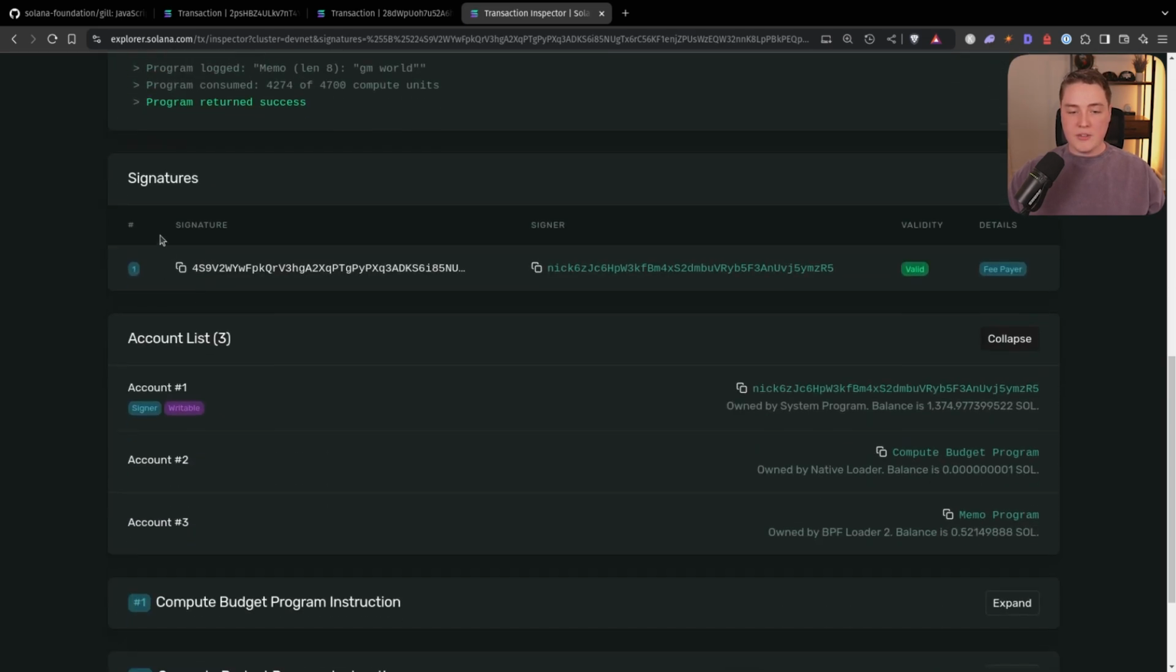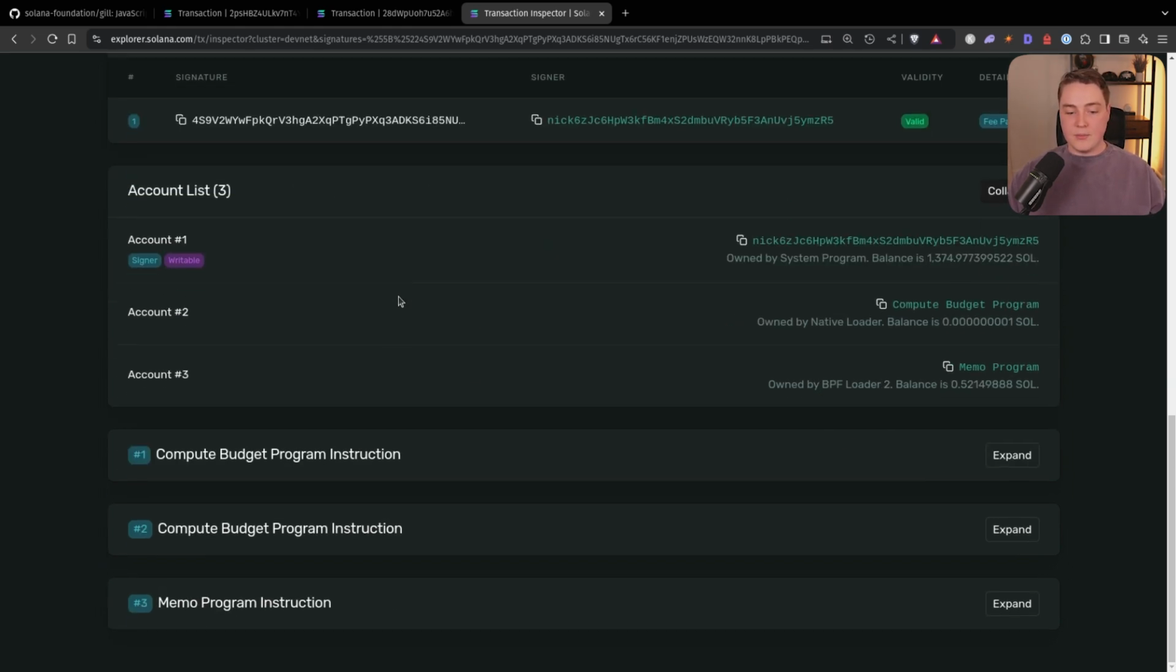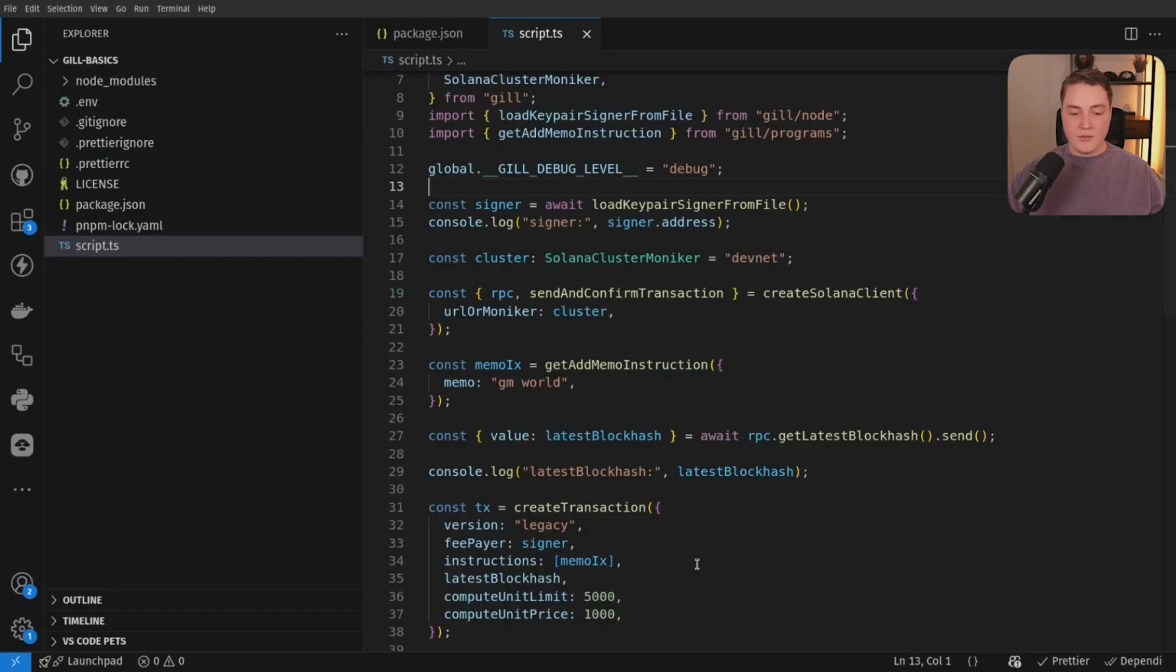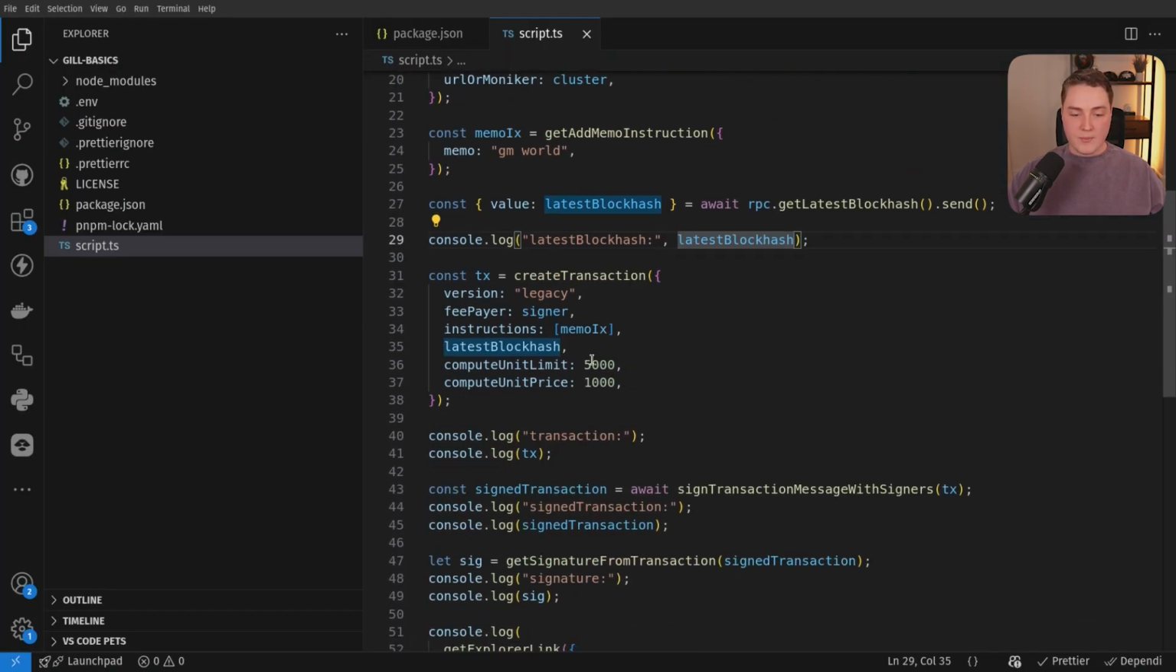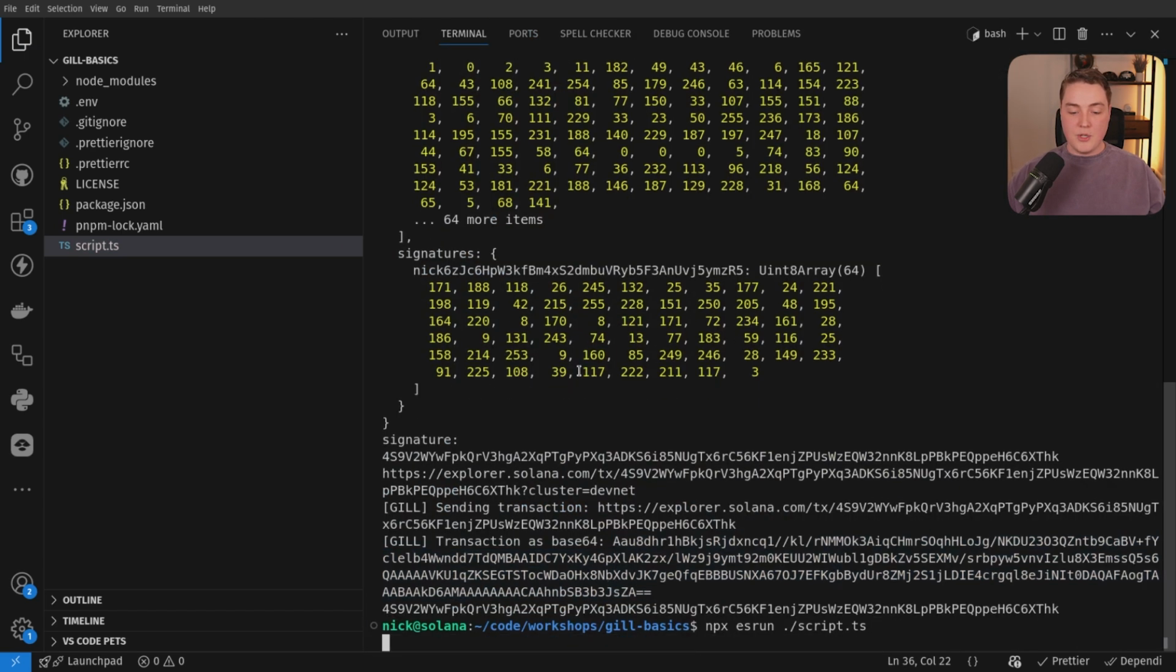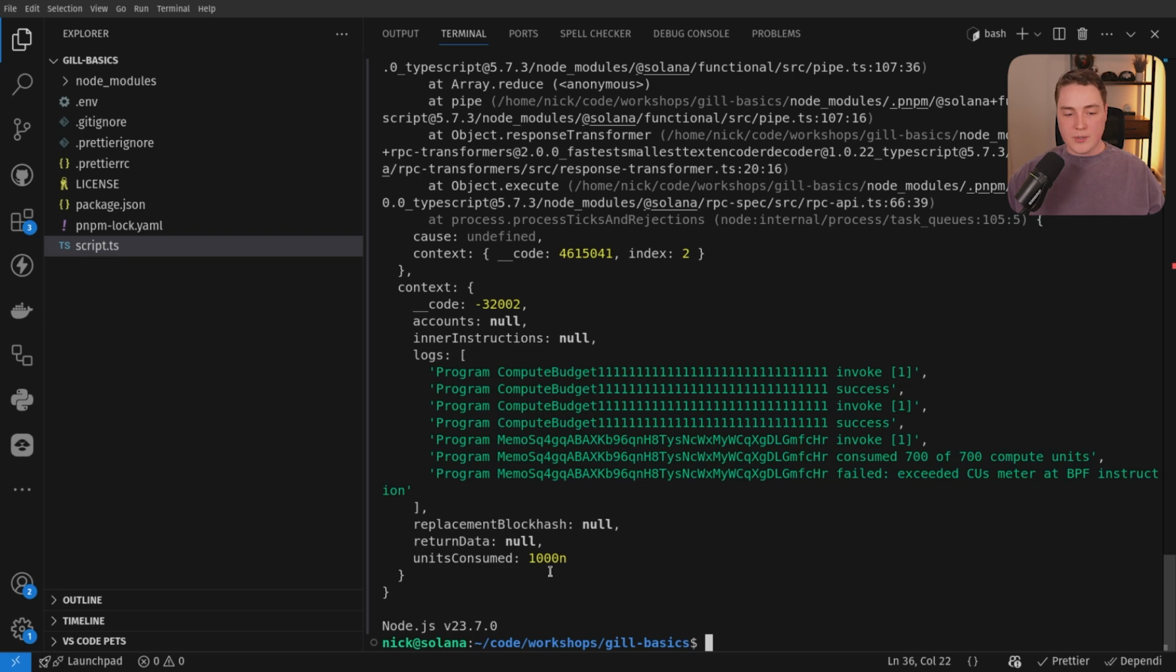Simulate it, and you can see all the exact same information that you would expect to see on the Explorer for a transaction that actually was valid and sent to the network. And this is really cool. So if you have any error logs or error messages that you're trying to debug, let's say if we set our compute unit limit to a really low value, and we try to send this again, you can see, oh no, our transaction failed.